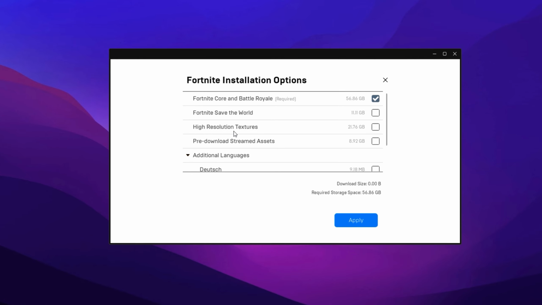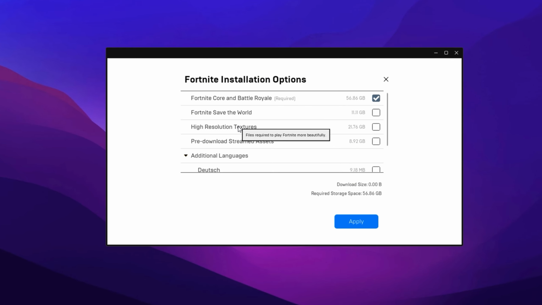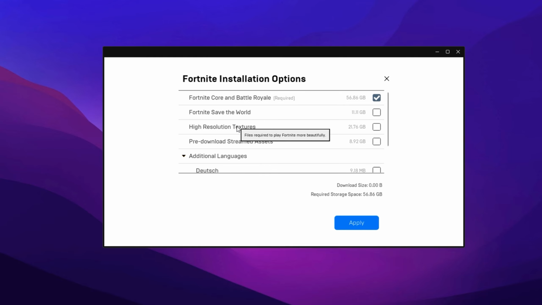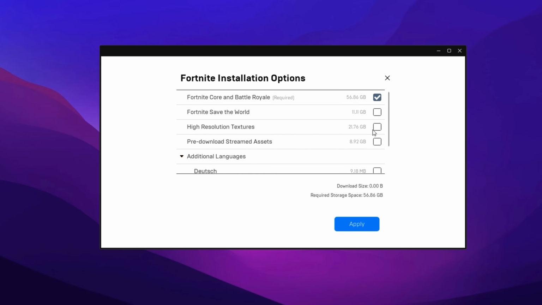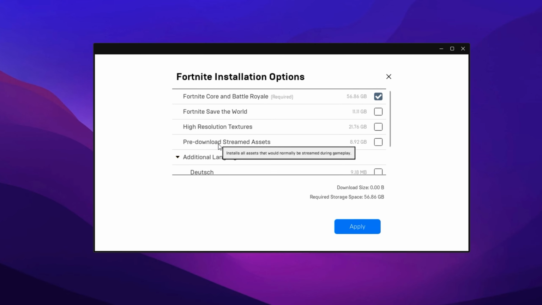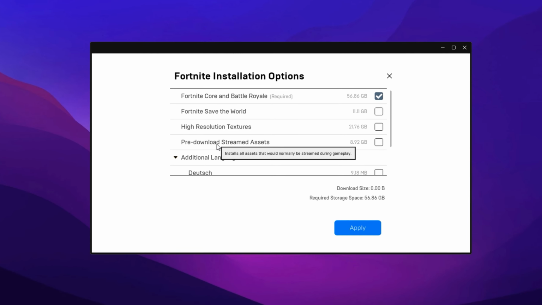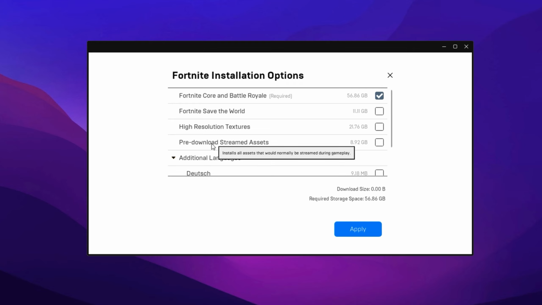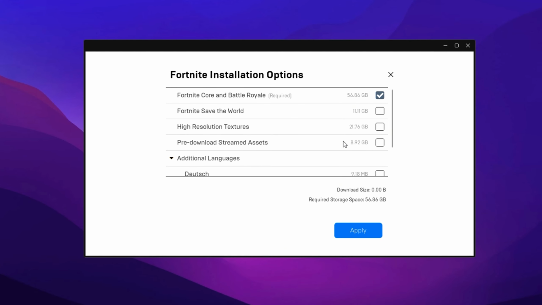Next is High Resolution Textures. While these textures do improve visual quality, they come at the cost of performance. Turning them off won't make the game look bad, but it will give you a noticeable FPS boost, especially on low or mid-tier GPUs. Finally, you'll notice a setting called Pre-Download Streamed Assets.